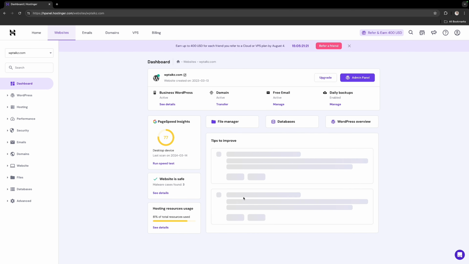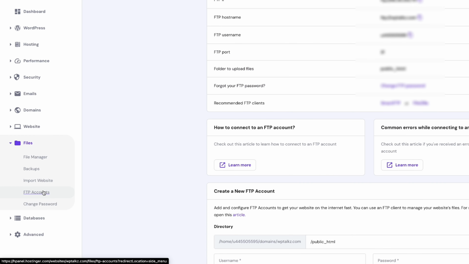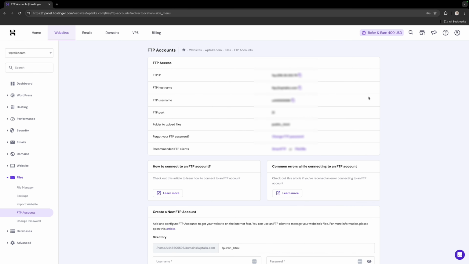Now from here you will go to the files here and click on FTP accounts, and here you can find out some more information. You will see your FTP information like hostname, username, FTP port. You can change your FTP password as well and things like that. I'm keeping this hidden because it's private information.